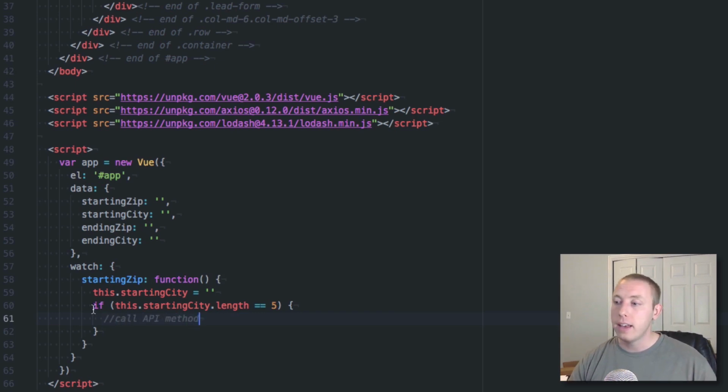Okay, so that's kind of the goal. And if it doesn't, then it's just going to ignore everything, and the value for starting city right here will just be empty. So that's our goal: we want to call the method to run the API request if it's equal to 5, and if it's not, it's just going to leave starting city empty, okay? So that's basically what we're doing.